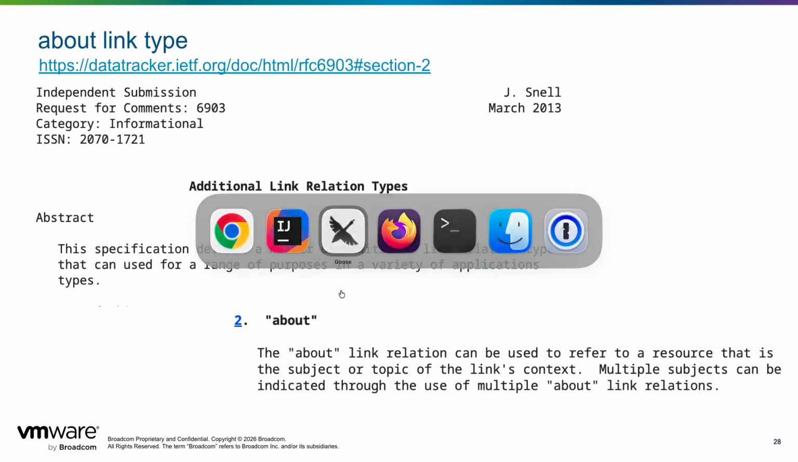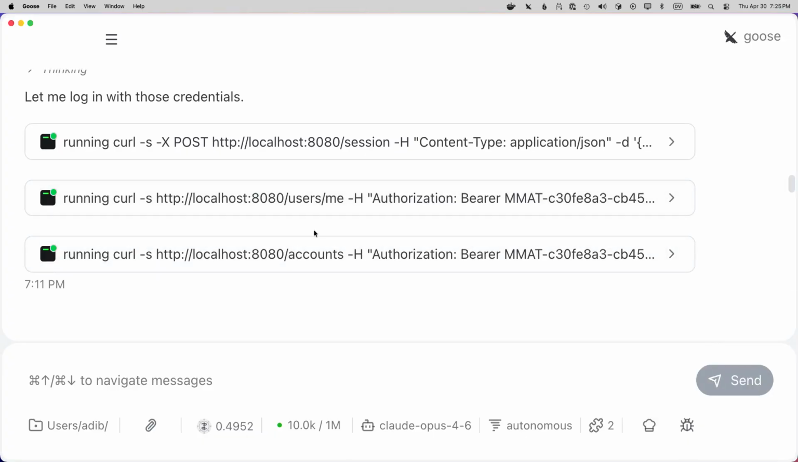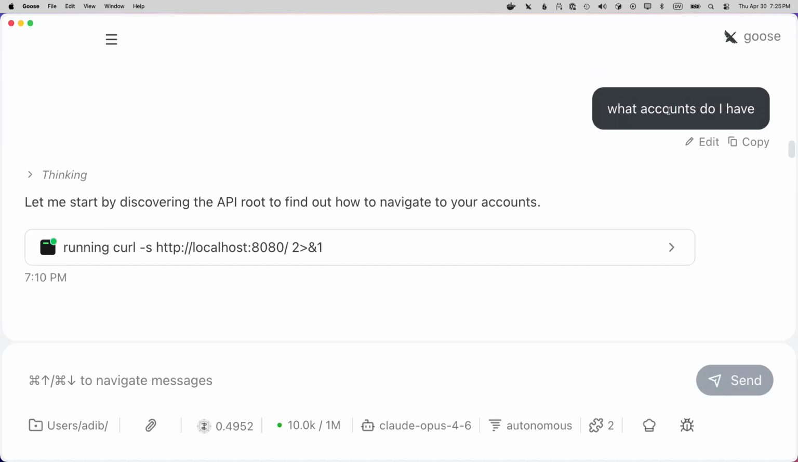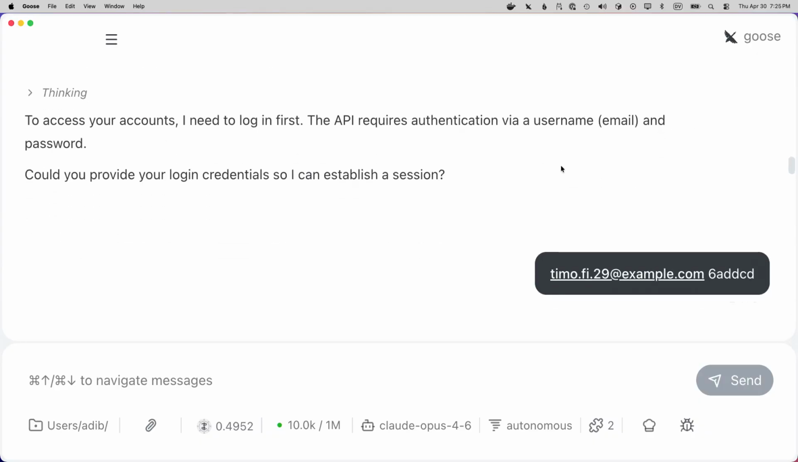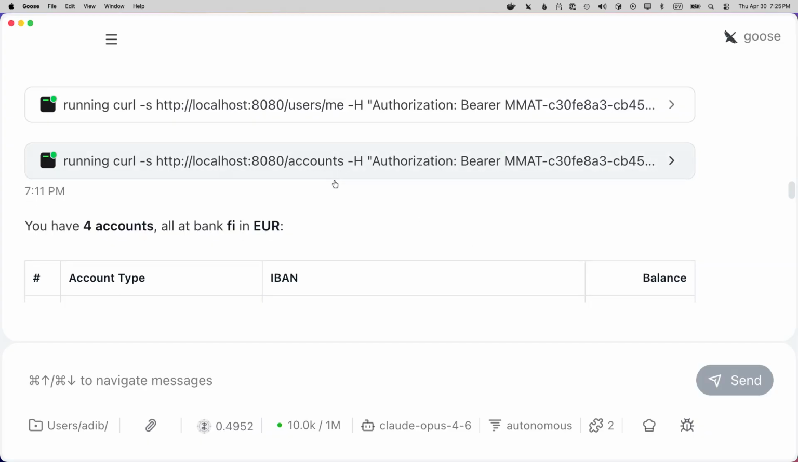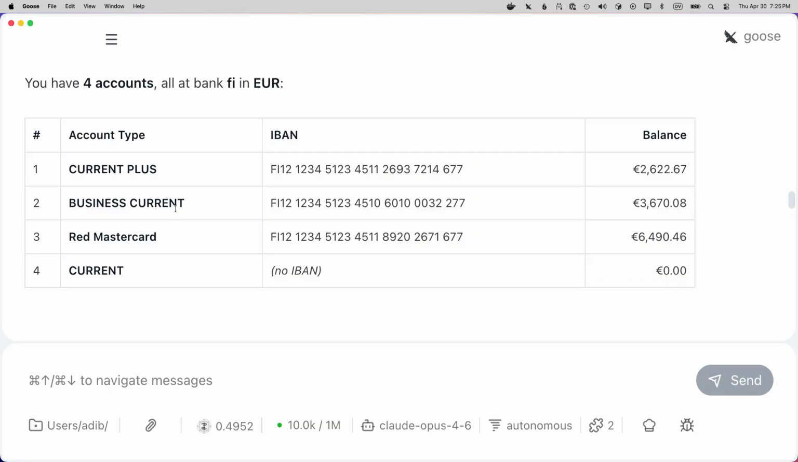So that's exactly what Goose did. It went to users me. And right after it went to users me, where did it go? /accounts. Why did it go to /accounts? Because I asked it earlier, what accounts do I have? And then it came back and said, well, sorry, you got to give me credentials. I gave it credentials. And now it remembered it needs to go and request /accounts. It got a response, and it displayed a table with my accounts and balances. Make sense?